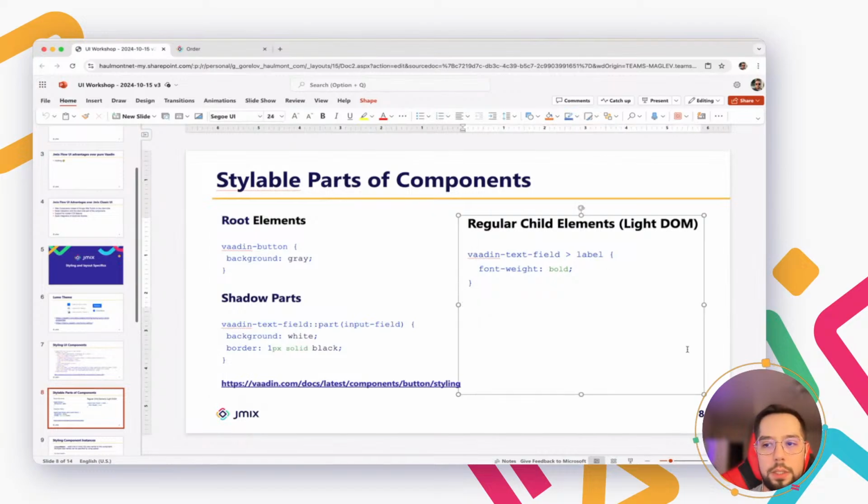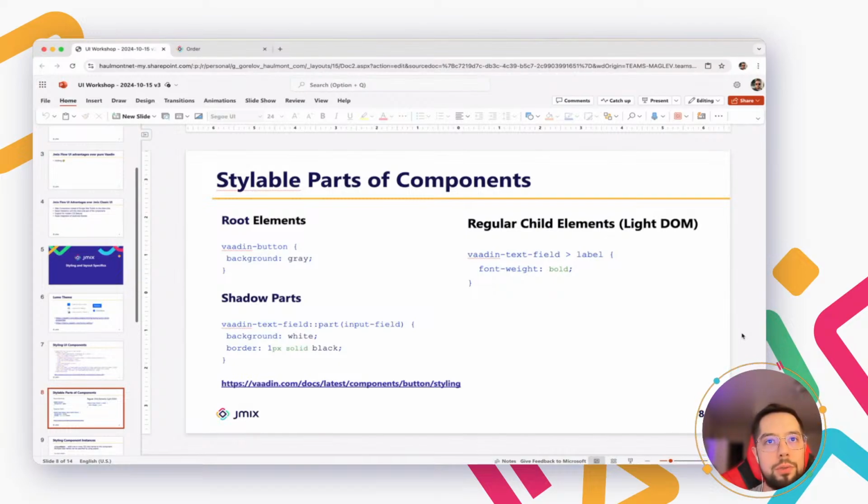And the last one is regular child elements. Regular or light DOM HTML child elements are styled using the so-called child combinator selector, or actually this angle bracket. For example, a label element of a text field component can be styled as follows. And I believe that after that, the question arises, how do I know if I need to style a root element, a shadow part, or a child element?